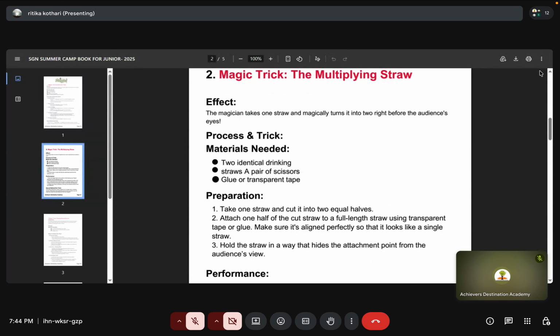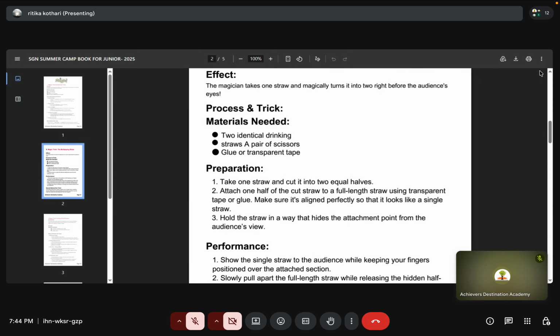Next we have the multiplying straw. Now what you will need: two same straws, a pair of scissors and glue or a transparent tape. You can take anything which is transparent, a clear glue or any transparent tape. So you will take one straw and cut it into two equal halves. And then you will attach one half of the straw to the full length straw using the glue. Make sure it is aligned, that means it is straight.